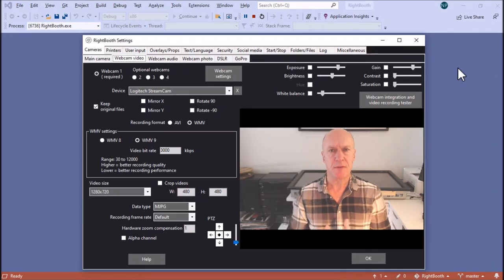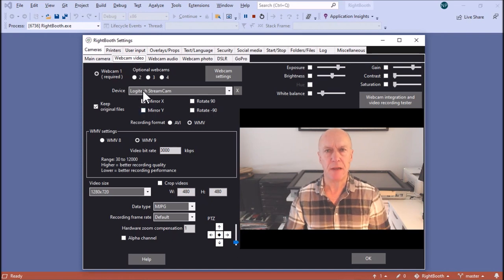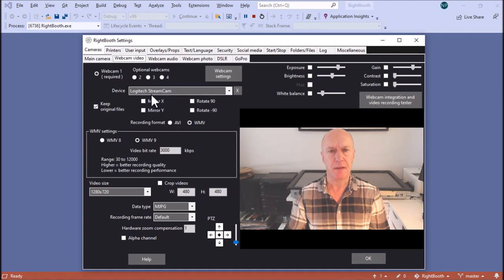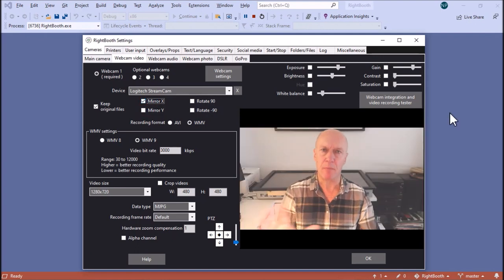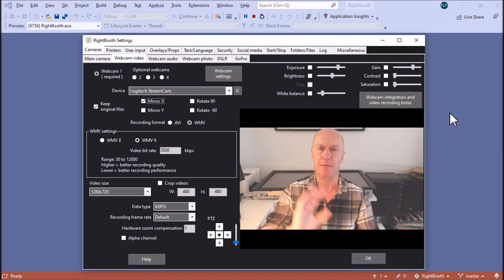So go into RightBooth settings, cameras, webcam video, and look at the mirror X property. Now, by default, RightBooth has got that turned off. So as I say, you want to tick this. So let's do that. So that's mirrored the webcam feed. So the actual feed from the camera itself is now flipped over as it comes into RightBooth.